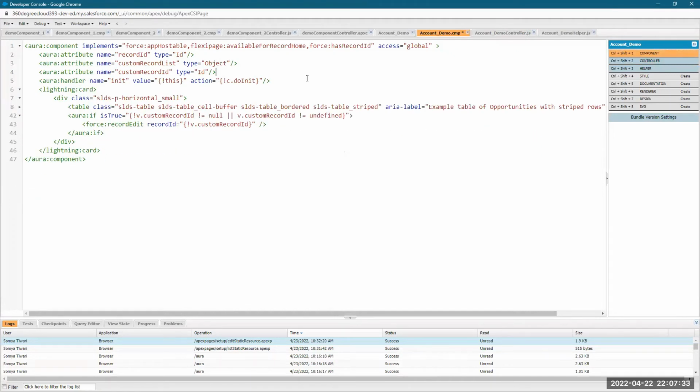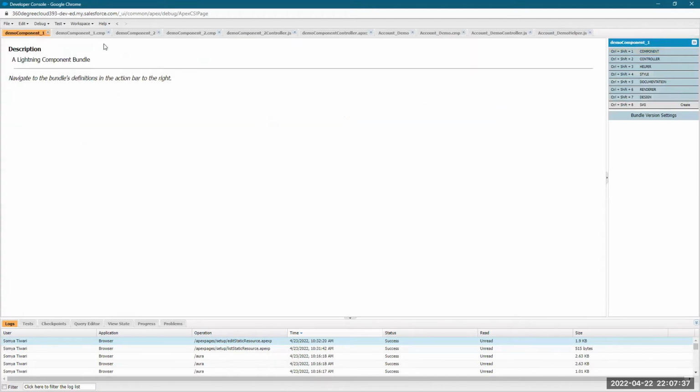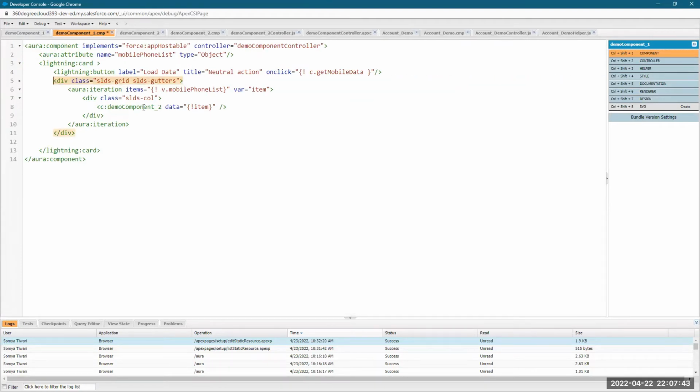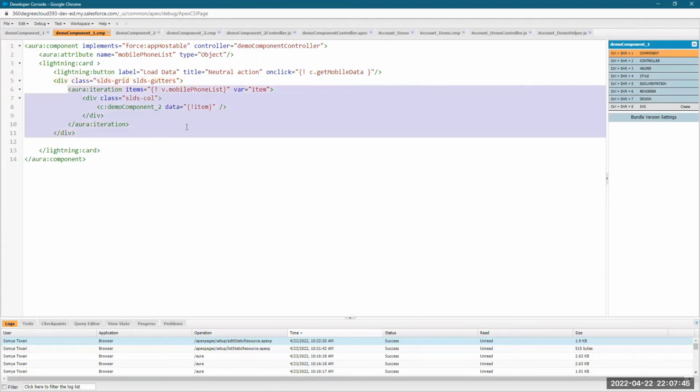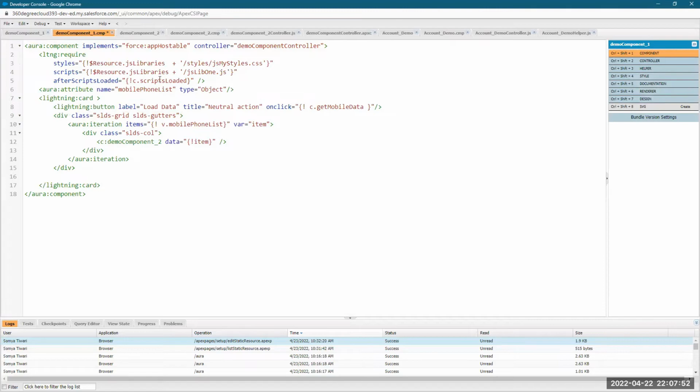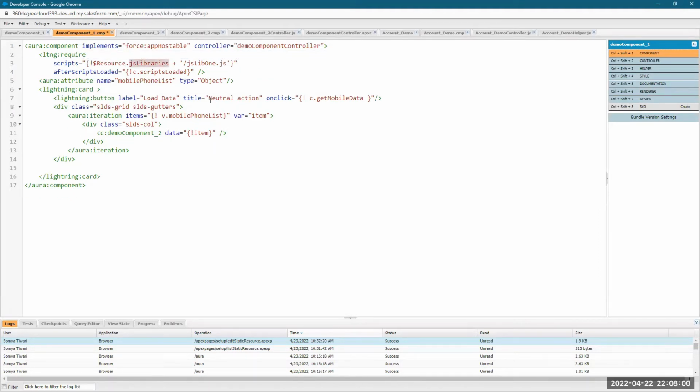Instead of writing all this in the account demo, we will write everything in the demo component again, and just delete this table now. We will just have this particular part, and we will have everything over here. Let's do it. We don't have all these, we just need the script. We don't have styles. So here it is.